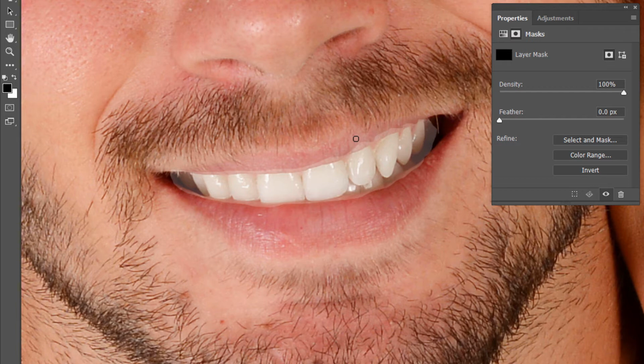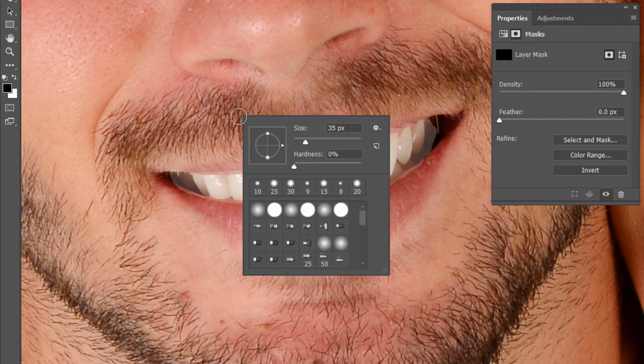You'll also want to make sure that you're painting with a fairly soft edge brush. The reason is that we want to have smooth transitions between the teeth and the area that we're hiding. On a Windows PC, right-click anywhere on the image. On a Mac, press and hold the Control key on your keyboard and then click. This opens Photoshop's Brush Preset Picker. Change the hardness of your brush to around 50%.